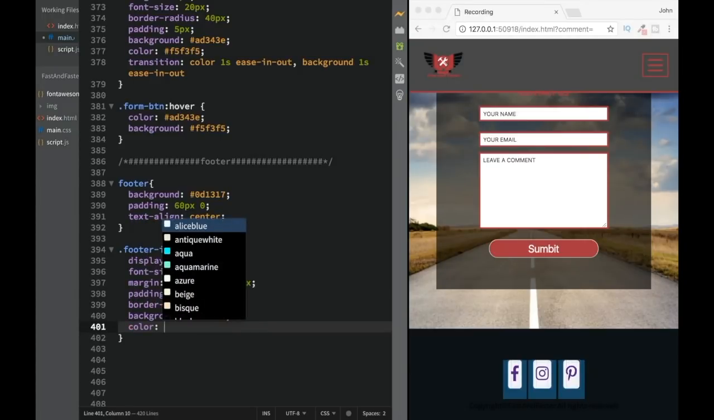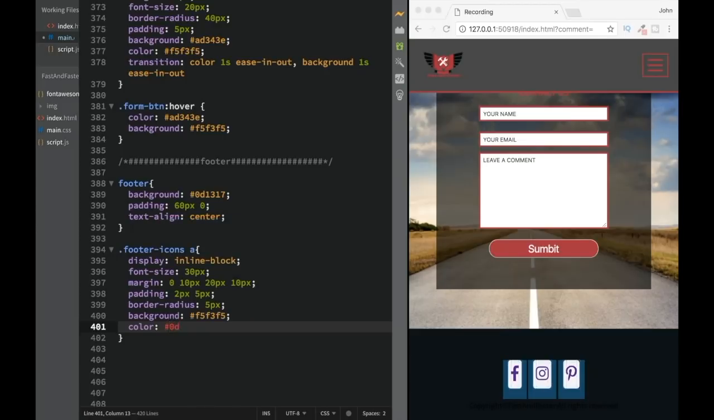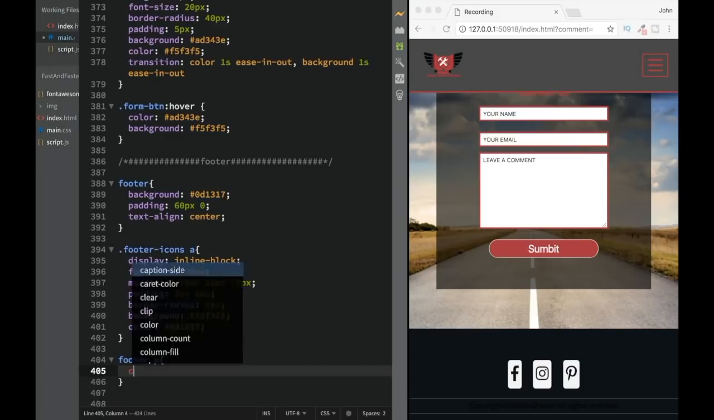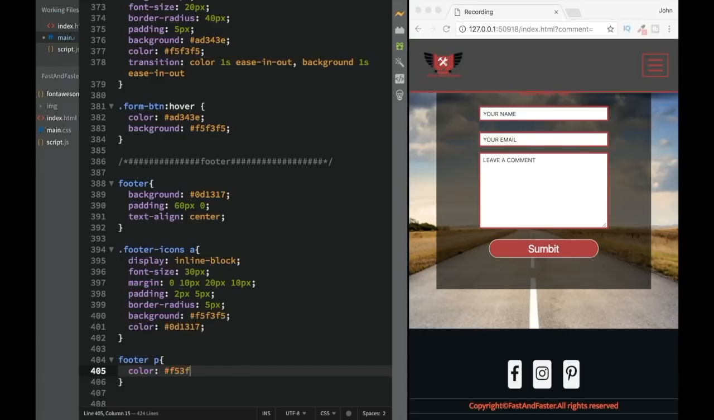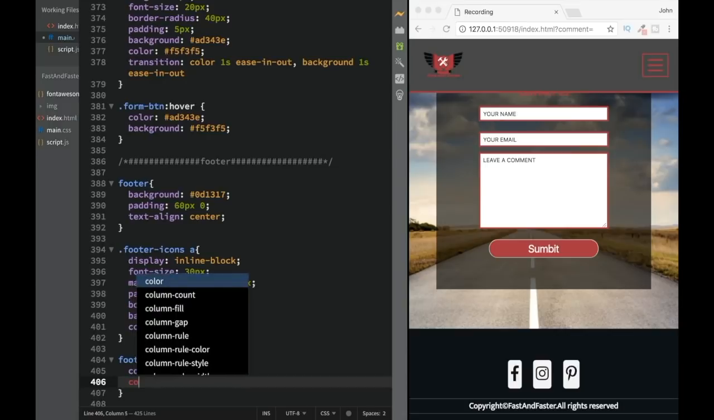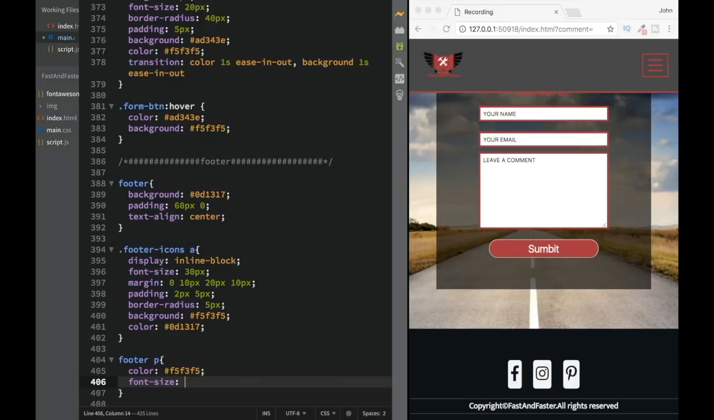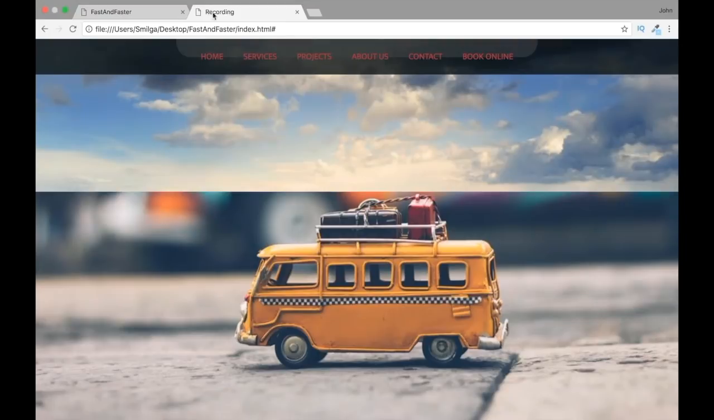And the color is again going to be the black one. Hashtag 0D1317, here like this, right? So this is going to be the black color. Now, what I would want for a paragraph, I'm going to say over here footer, paragraph, and over here we're going to write color, hashtag F5F3F5, here like this, right? Now you can see that it's white, and then font size, let's do 20 pixels. Let's save this over here, and now this is our recording.